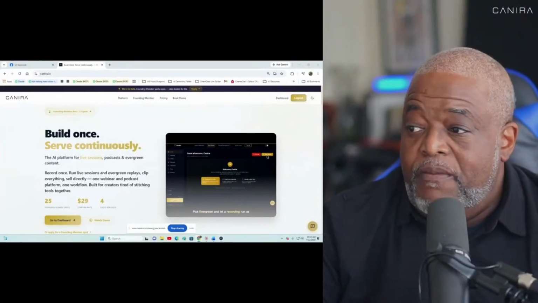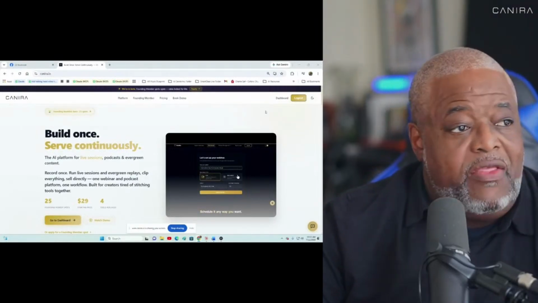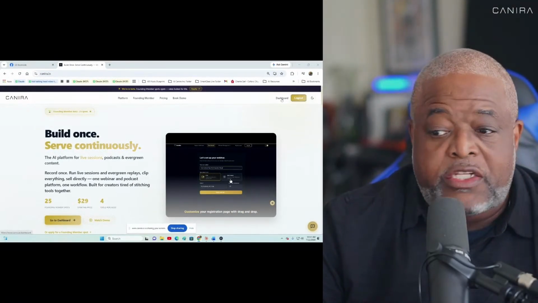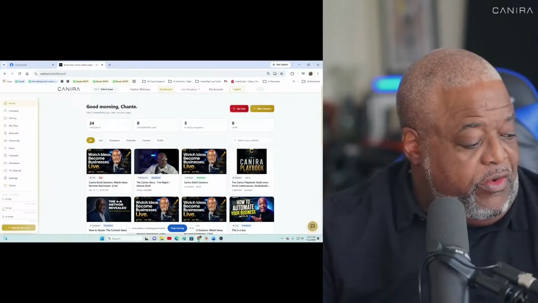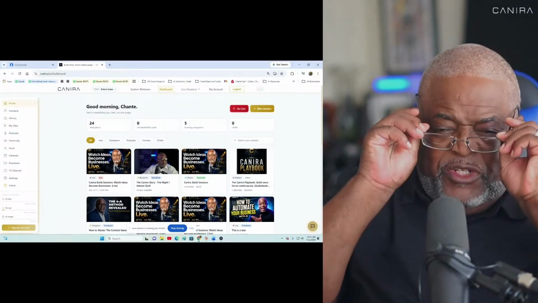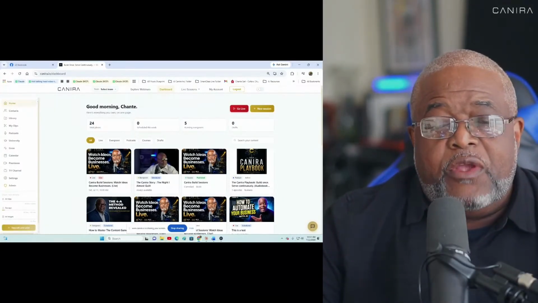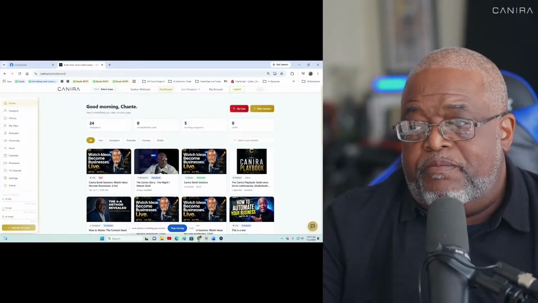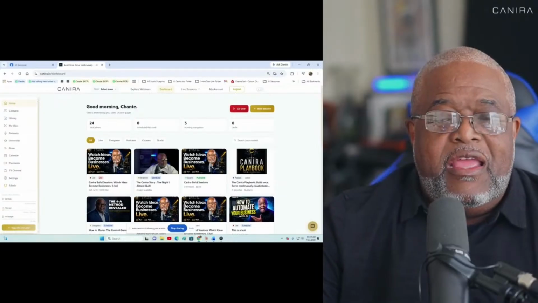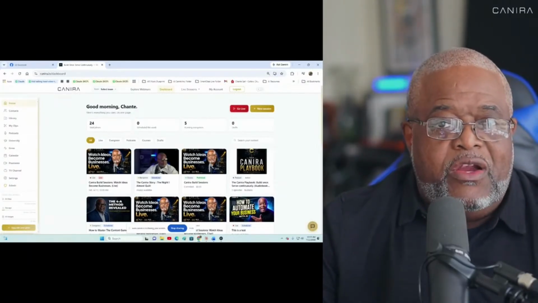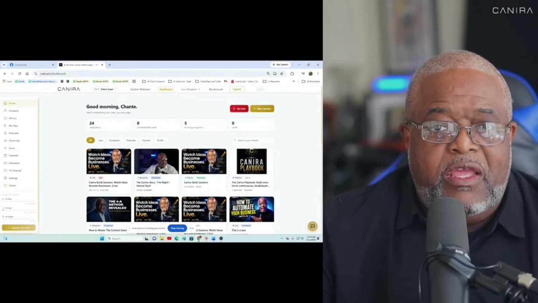All right, so here we are at canira.io. The first thing you want to do is log in. As you log in, it will take you to the dashboard. Once you're at the dashboard, you have a lot of options. But the main thing is we want to build the anchor, because we're really all about building a solid foundation. Every single build starts here in the anchor, not with a tool, but with clarity.